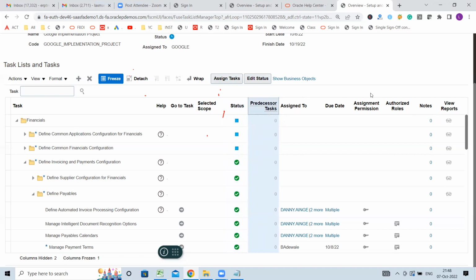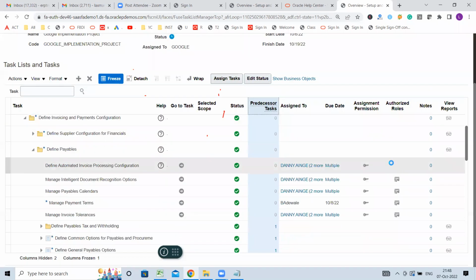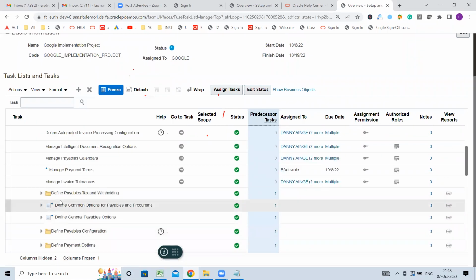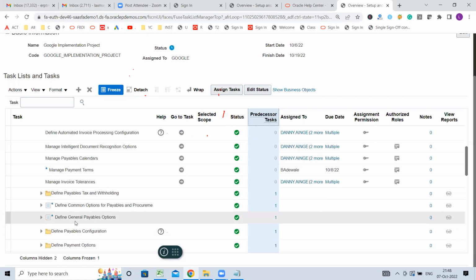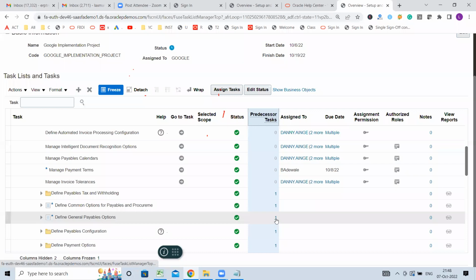When we are going to perform any setups, any dependency tasks that are available will be displayed. See here. To complete these setups, there are some dependency setups. If you want to do this, define general payables option setup, what are the other setups you have to complete before this? You can see that. Click on this one.